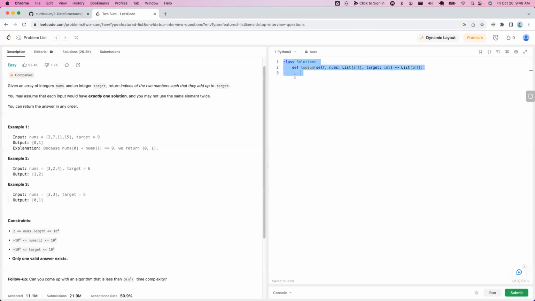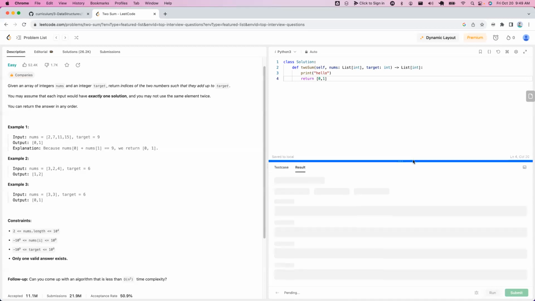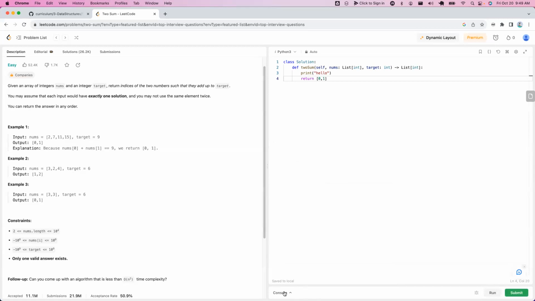LeetCode gives you a little bit of skeleton code right here with this class and this method, and you should not rename this method or these arguments because the LeetCode test runner depends on it. You've got a console here where, if you print stuff, it shows up there. And if I return something, I'm just going to make stuff up here just to have something to return, I can run my code, and it'll tell me a wrong answer or not.